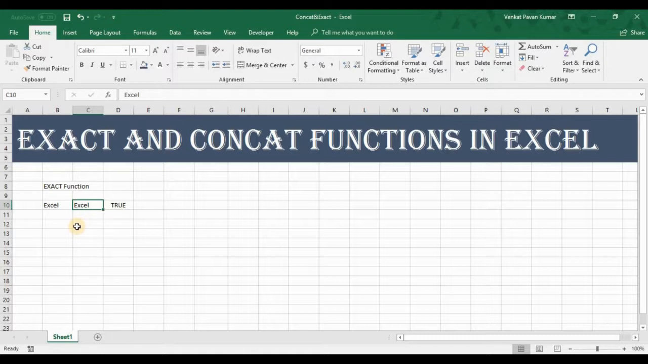If instead of writing Excel in this way, I have written Excel in a different way, then it simply says false. Generally, we can do this check by putting an equal to symbol between these two cells, but there is a drawback that it's not going to check the case. Suppose the first letter of the word is in lower case here, and here the first letter of the word is in upper case. This particular thing is not validated with the simple equal to symbol.